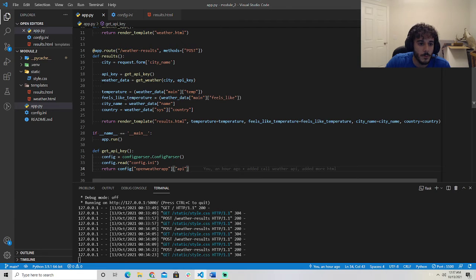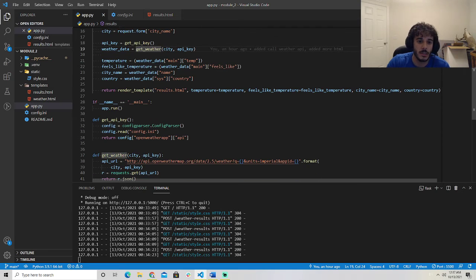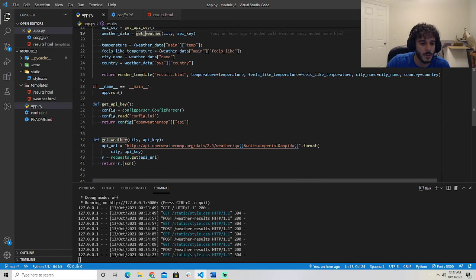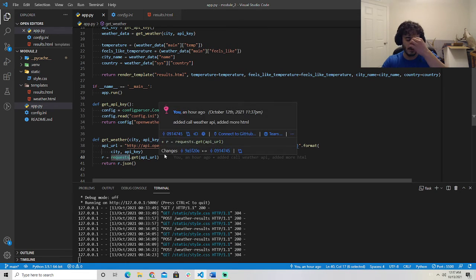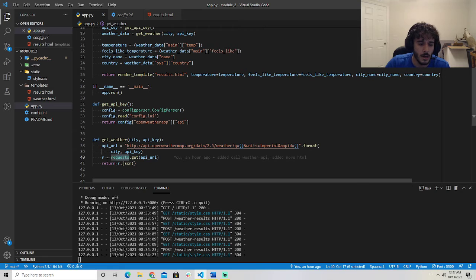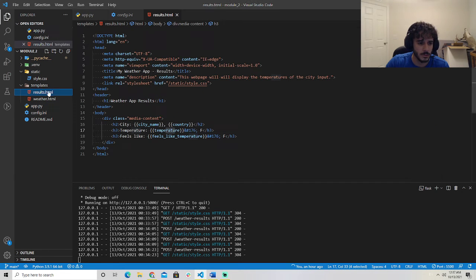And then weather data, I called my get weather function, which takes a city name and an API key. Here's what an API URL looks like from the website, and I did .format so that I can insert the city name and my API key right here. As you can tell, then you just request it, which is built into requests. And then you return it in JSON, so you can read it in JSON. So yeah, this is my results HTML.